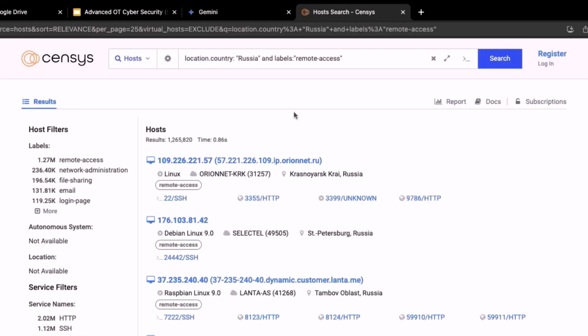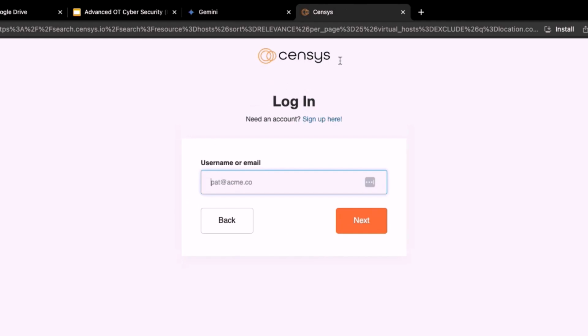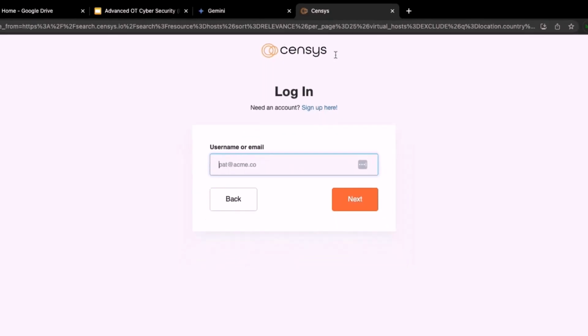Here is another example. You can use location of country, Russia, and labels or the type of the system, remote access. Here is the result. Let's change the label to SCADA. I'm doing the same search. Okay, now I need to log in. But again, I think you get the message here.